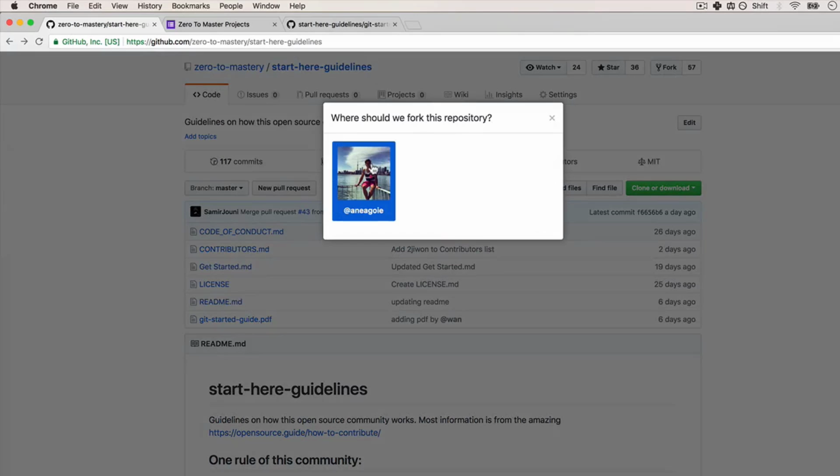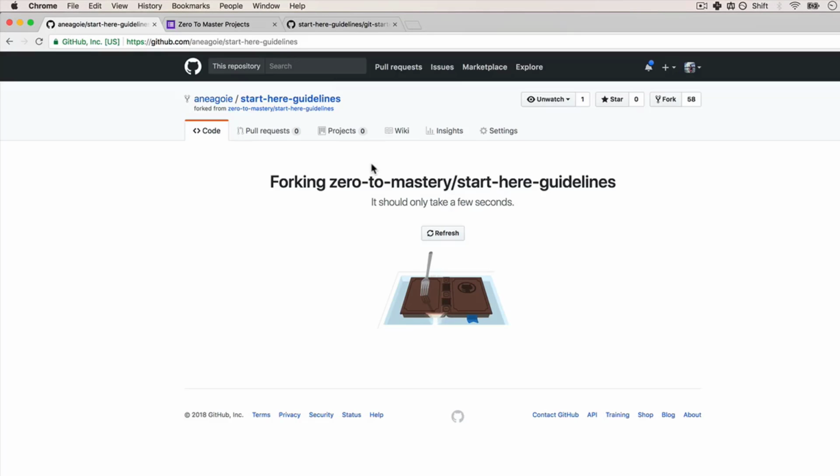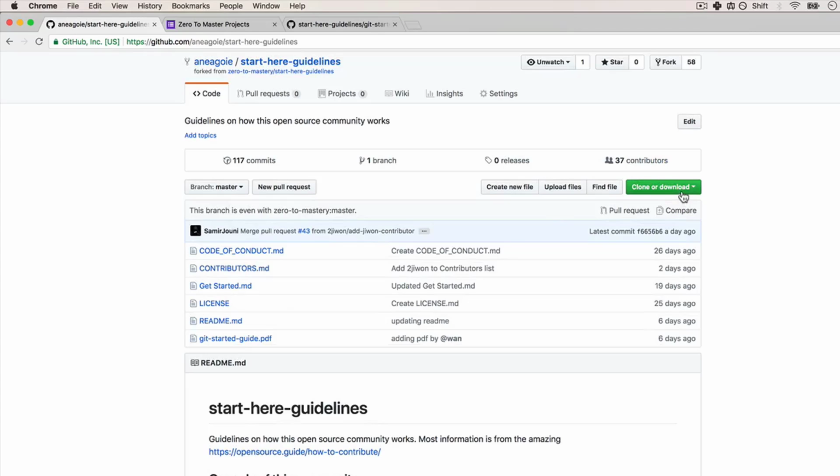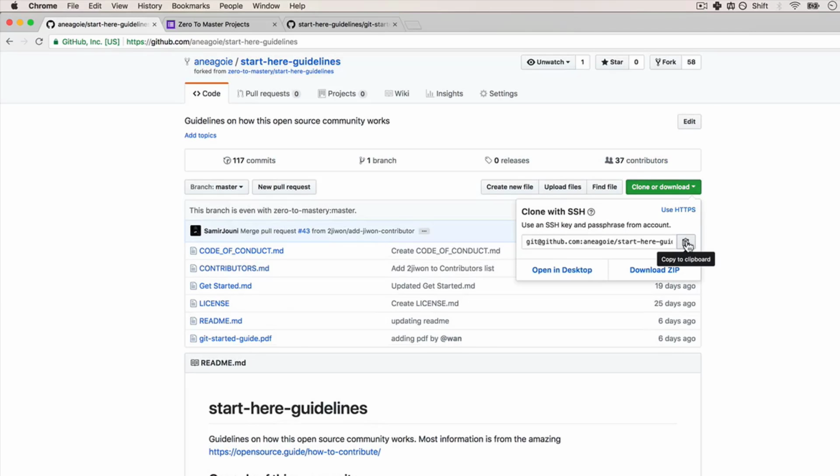It'll ask you where you should fork. You want to fork it to your own personal place. It's going to copy the project, forking from Zero to Mastery Start Here guidelines all the way into yours. So you see that now it's your username, Start Here guidelines, with a little fork sign over here. Once you have that, you click on clone, and we want to clone and download this entire repo.